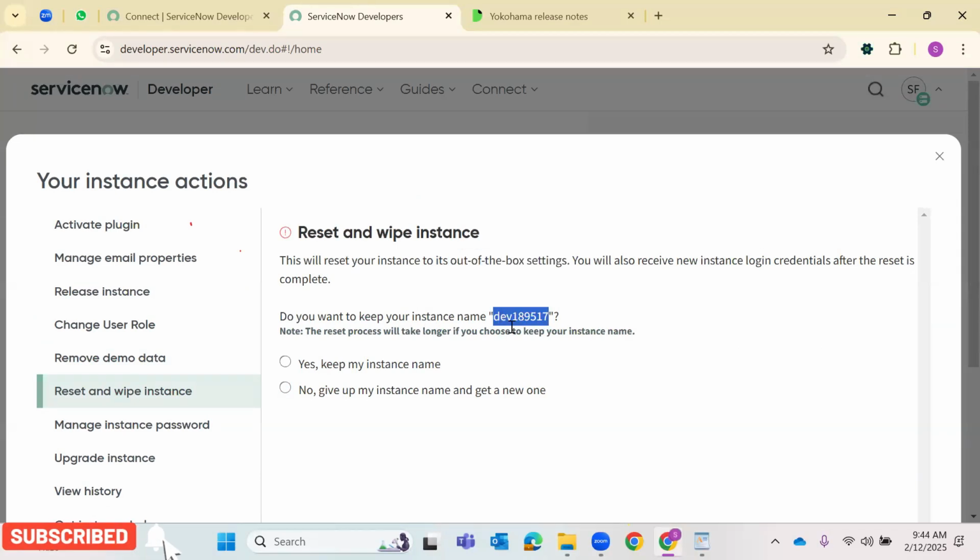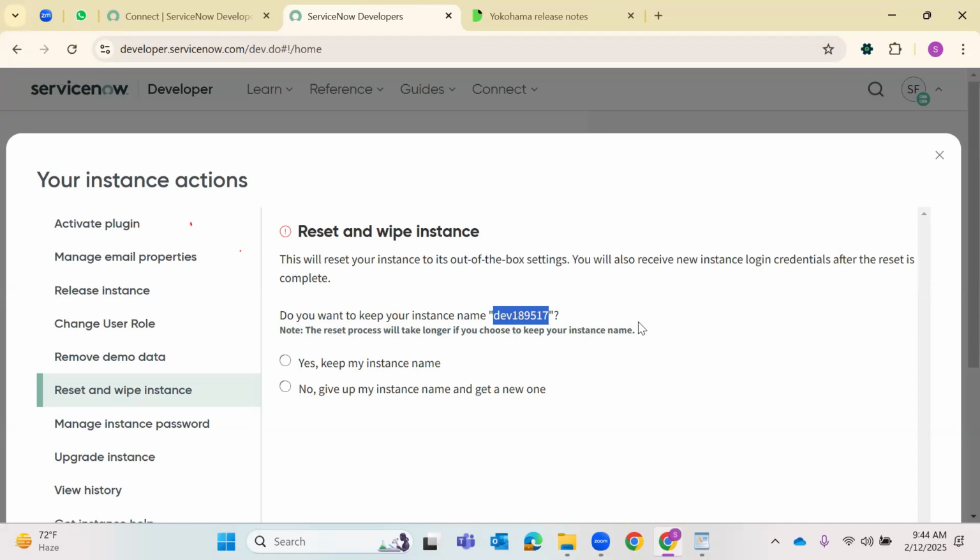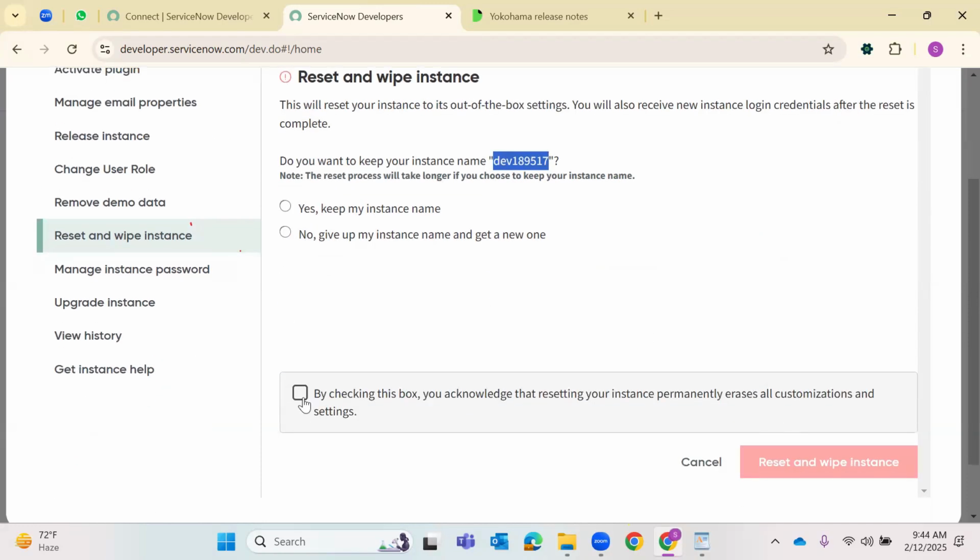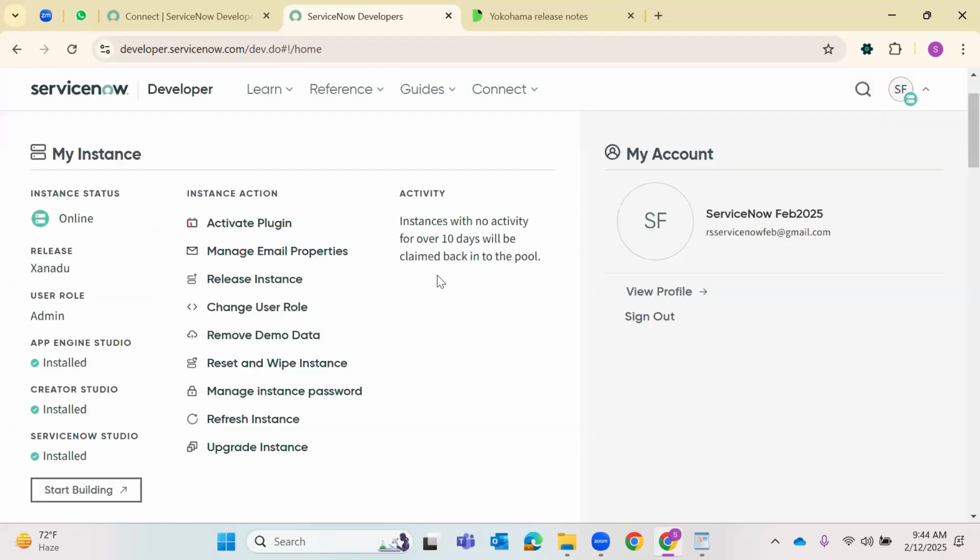So for every instance there will be a name. See here, dev 189517. This is my dev instance name. So you can have something like that and you can start using it. The reset process will take longer if you choose to keep your instance name. So yes, keep my instance name, or no, give up my instance name and get a new one. So you can choose any of these options and check this checkbox and go for resetting the instance.